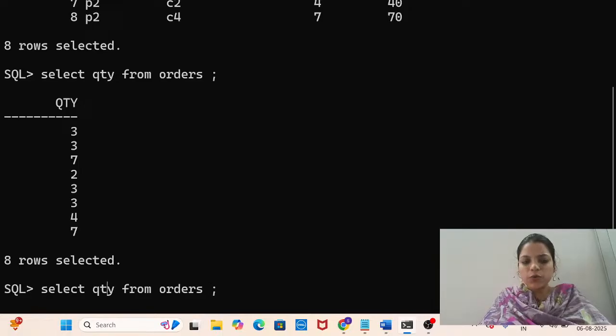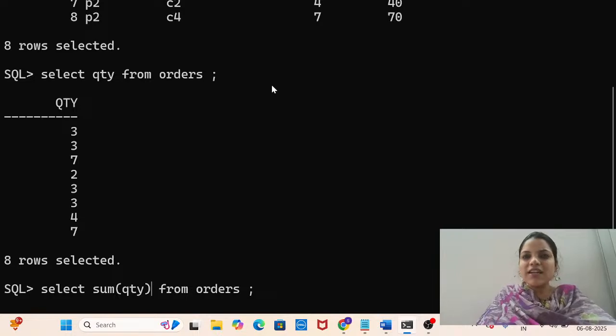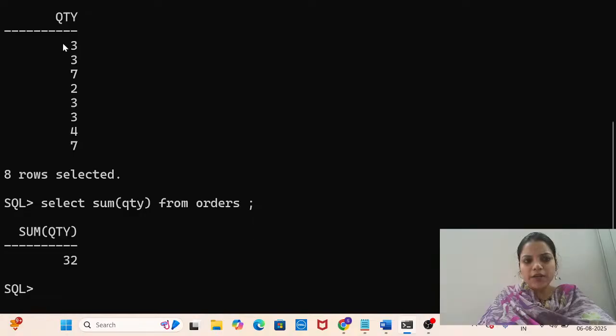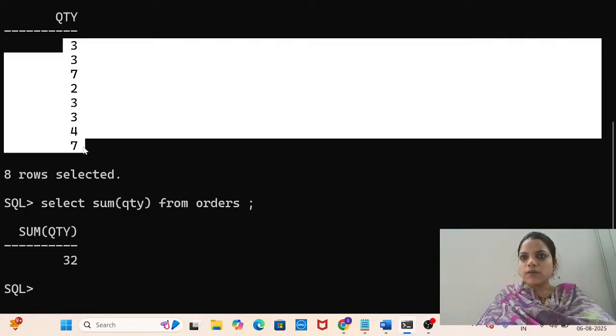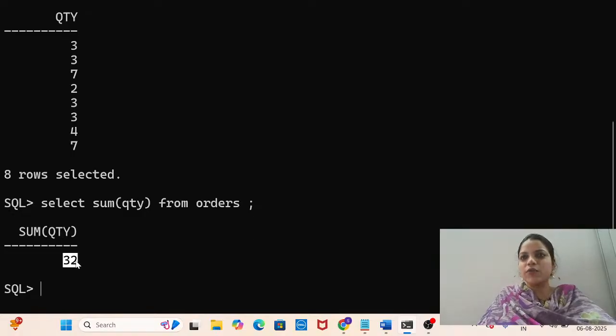And if I repeat the same query with this function sum, because the data in the column quantity is all numeric, these will all get added. Let's see if that is happening or not. Fantastic. 8 quantities have been added. The sum function has summed up, totaled up, added up the 8 quantities, and the answer, 32, is right in front of you. If you want, you can cross check later. Let's trust the answer right now and go ahead.